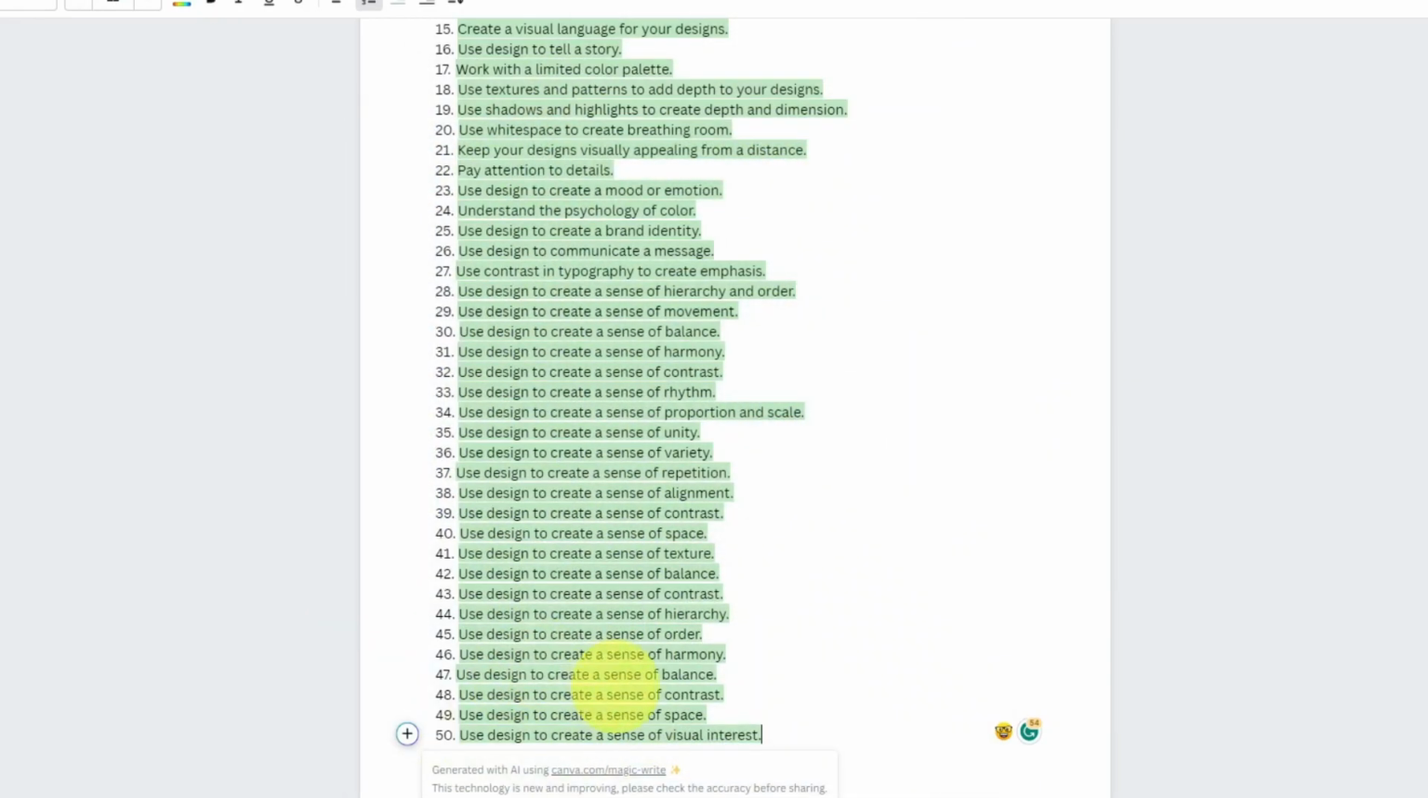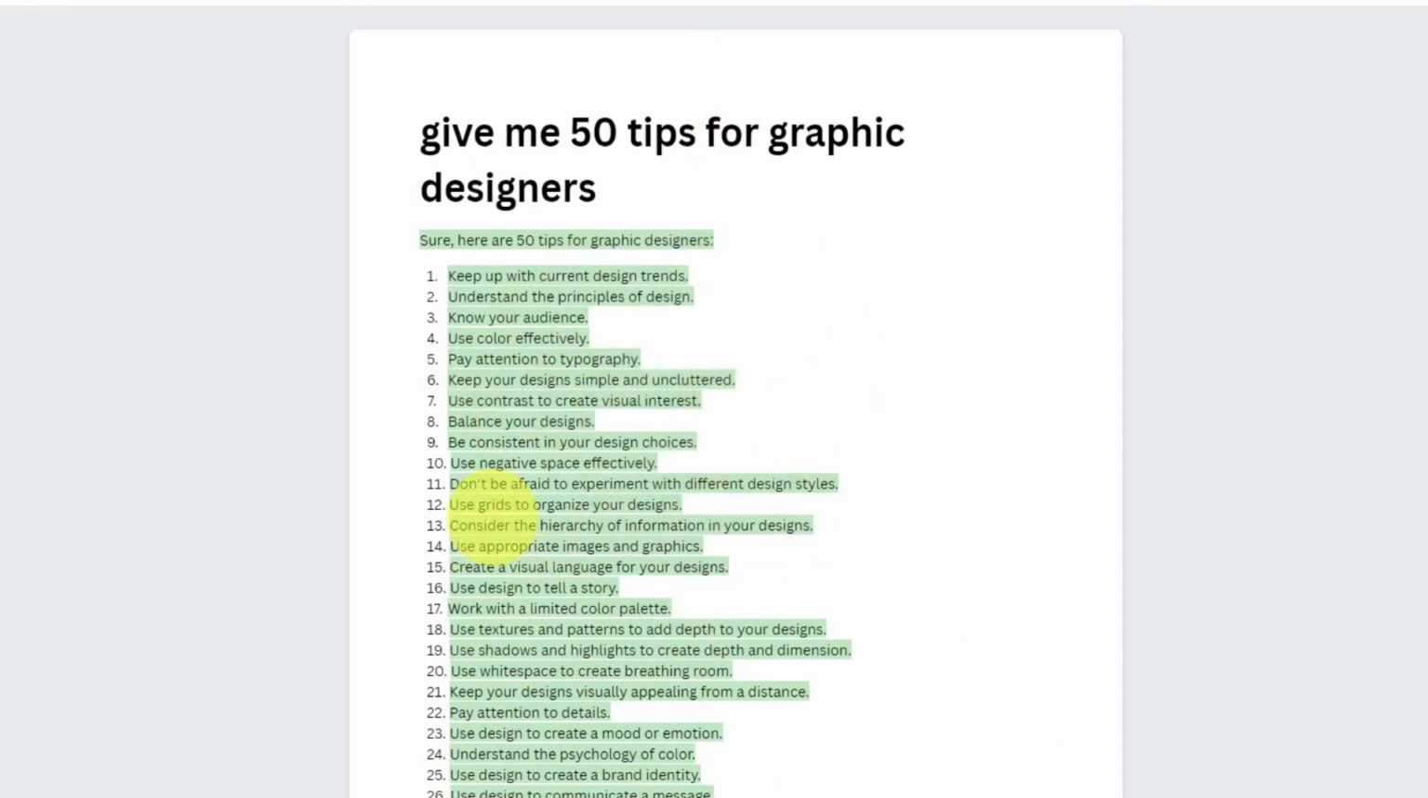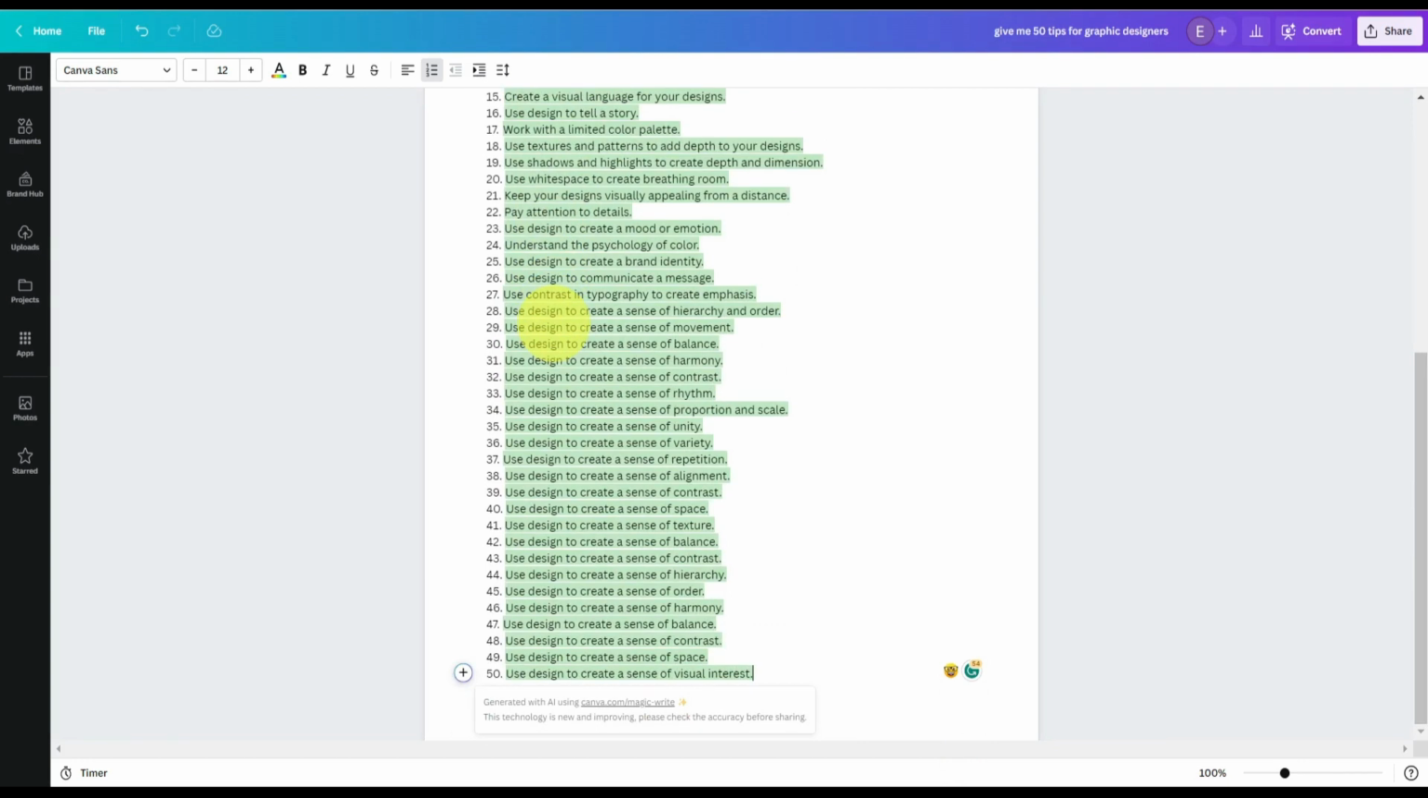After a few seconds, Canva will generate all the 50. So you can see these are all the 50 tips for graphic designers. You can go through and see if you like them. If you like them, you just tap on one of them to remove that green highlight.